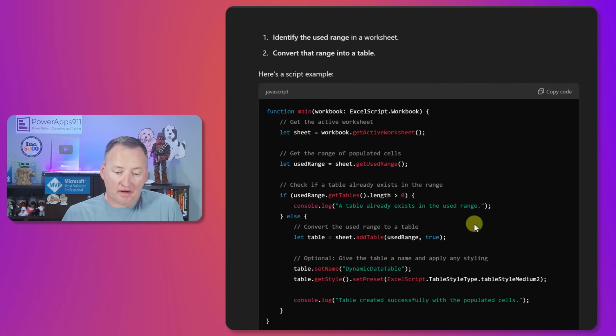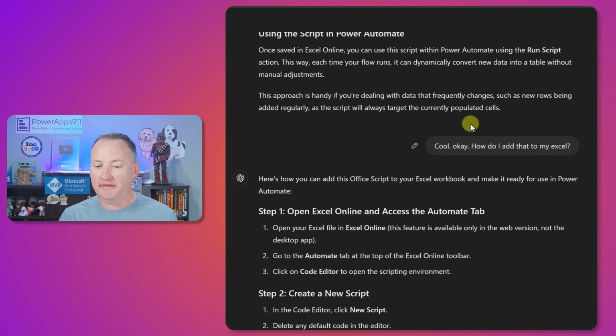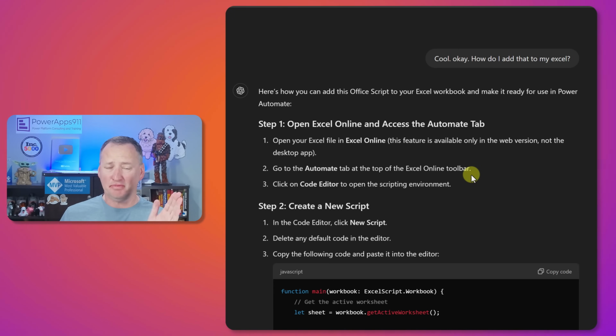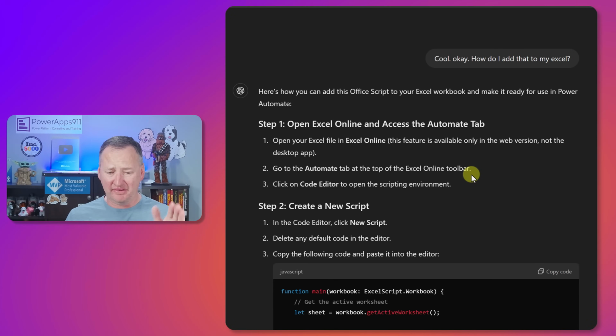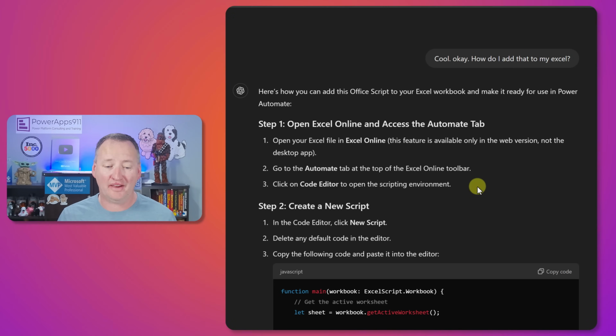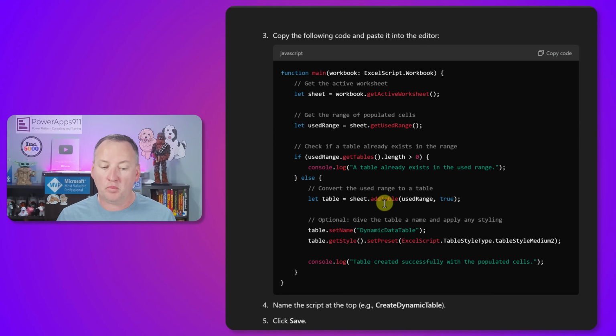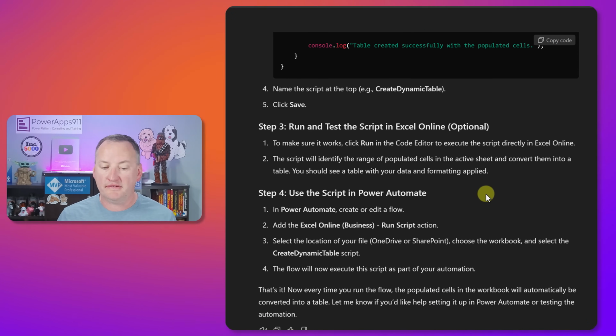So then I'm like, all right, I don't know what to do with that. So I went down there. Cool, how do I add that to my Excel? I don't know, I've never done this before, right? Like I said, 48 hours ago, 36 hours ago, not very long ago, I learned how to do this. So it told me what to do step by step, told me where to put the code in, and then it said, run the stuff.